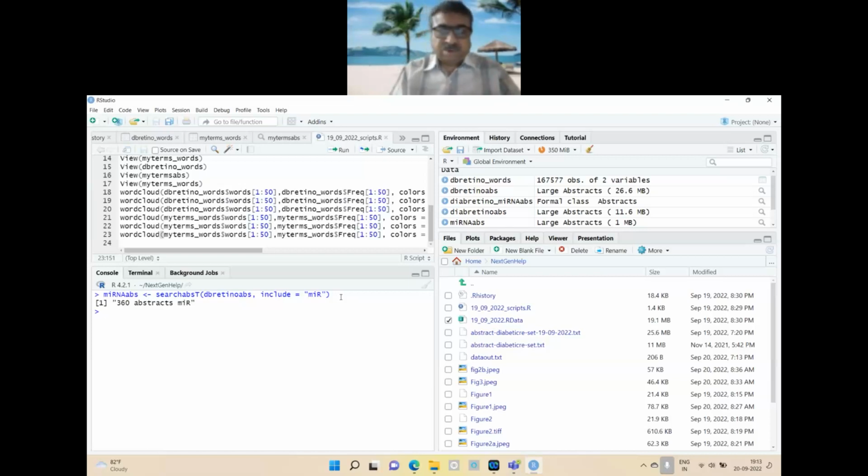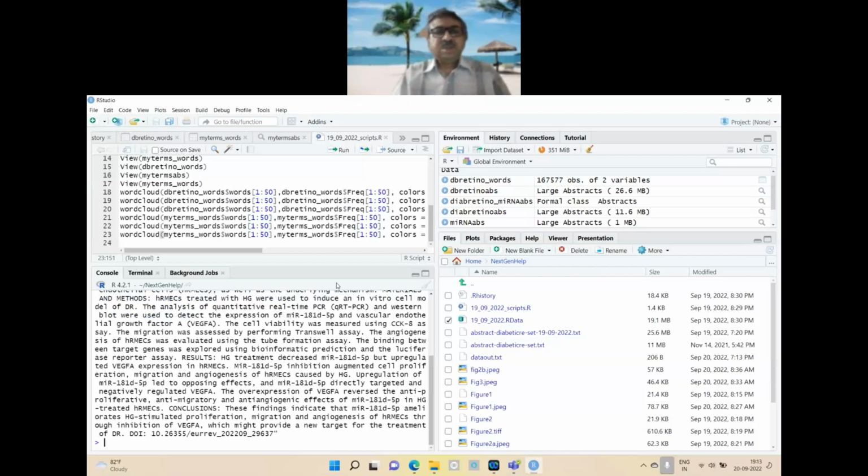As before, this is an S4 object. So we go to the abstract and let's see the first abstract. And here you can see that this paper is doing research, reports research study.